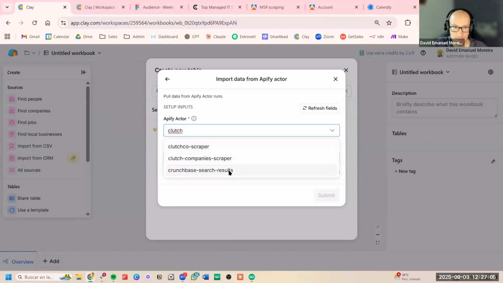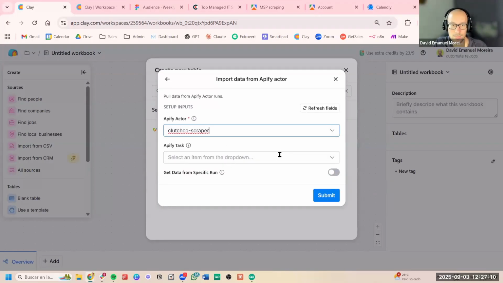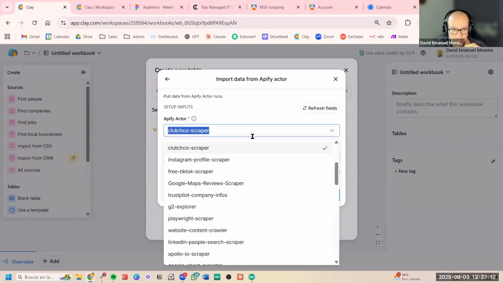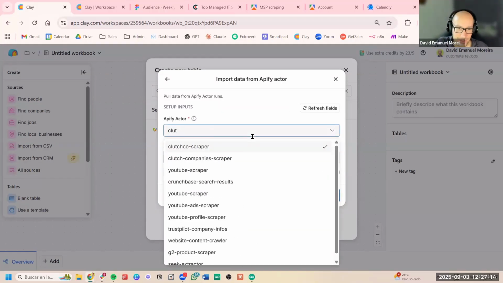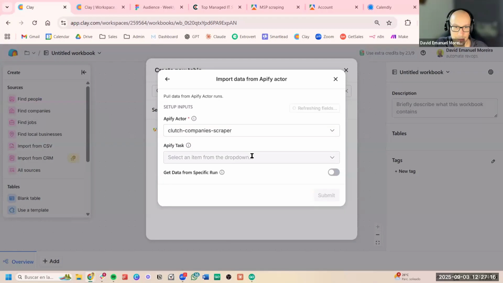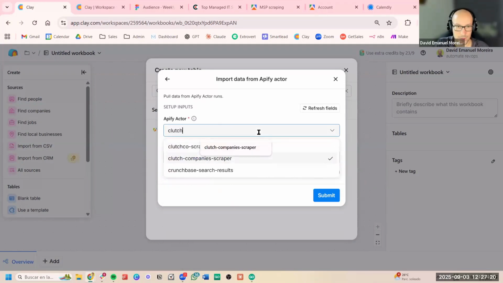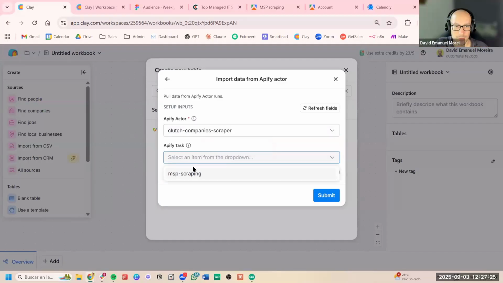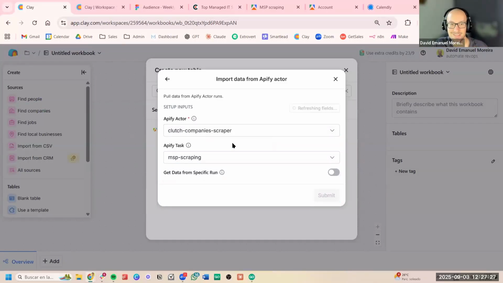Clutch Search Companies. I think this is the one. We need to find the precise one. No, this is not the one. Let's look again. Company scraper. Maybe this one. No. Yes, it was that one. Oh yeah, this is the one. This is the task that we saved previously, so that's why we need to find it, and then we need to click on submit.